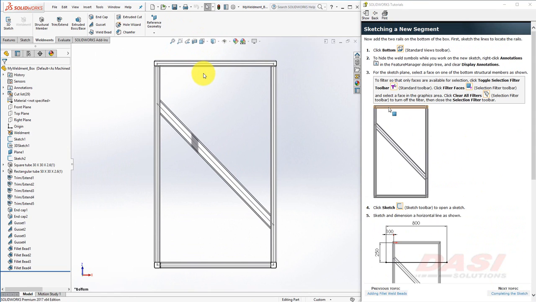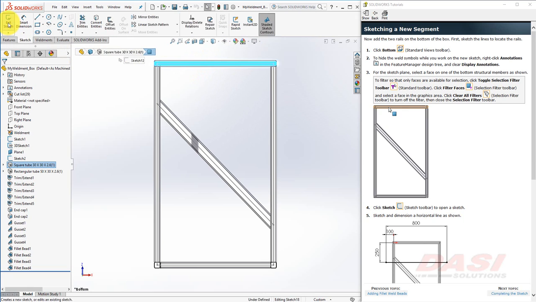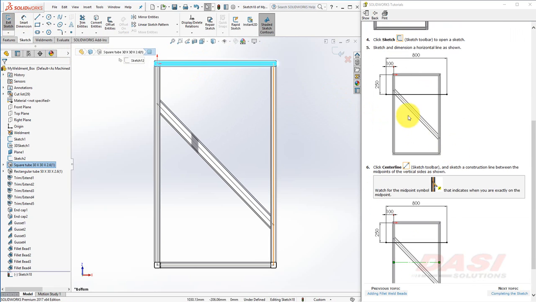This is difficult to do without zooming in, or you can use the face filter by hitting the letter X, as an X-ray, on your keyboard one time. With the face filter enabled, select the bottom face, then select Sketch. Now we'll sketch and dimension a horizontal line like the one shown here.